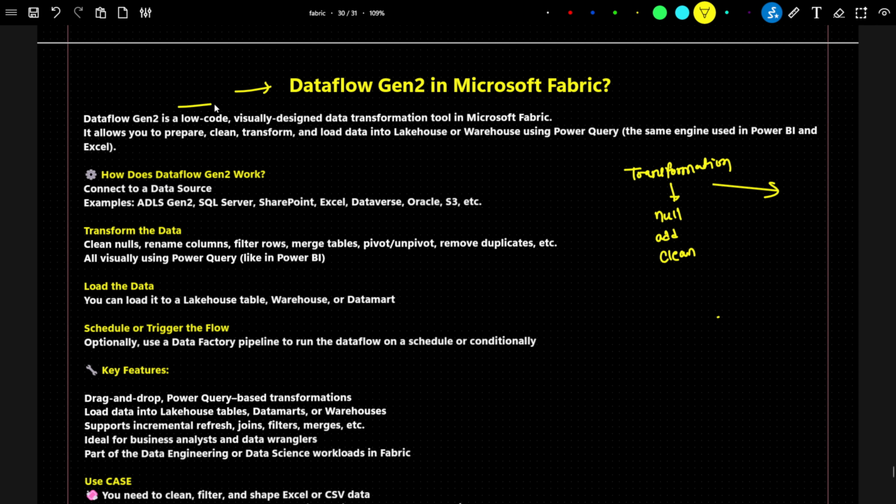Dataflow Gen2 is a low-code, visual design data transformation tool. When I say low code, it means you do not have to write any code here, or if you are writing code, it is very minimal. So that's why we call it low code. Visual design means you will perform all the transformation visually. You do not have to write any specific code in a notebook and so on. That's why we call it a low-code visual design data transformation tool in Microsoft Fabric.